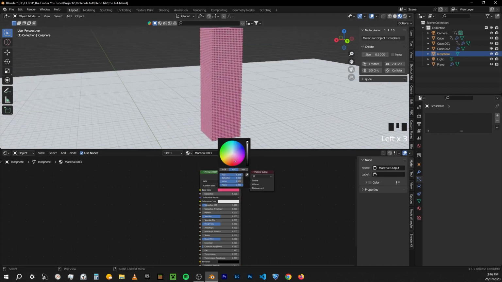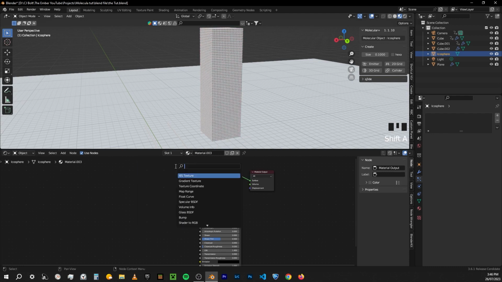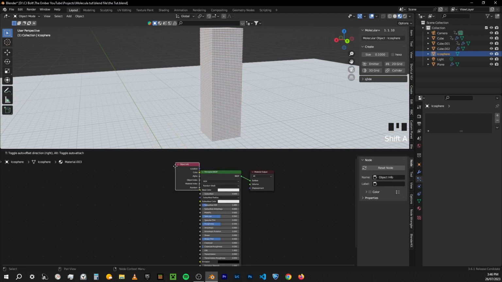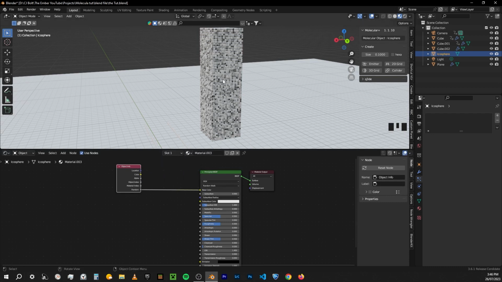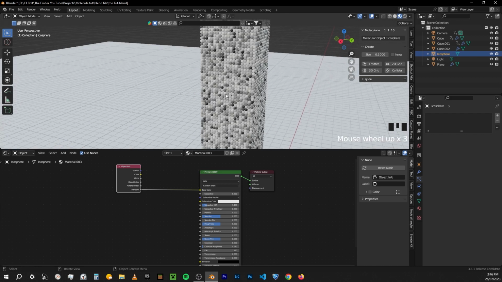But I don't want all of the particles to be the same color. I want some to be a little bit of a different hue. So I'm going to press Shift A and add an object info. And then we can plug random into base color. Now you can see that each of them has a different color from black to white.